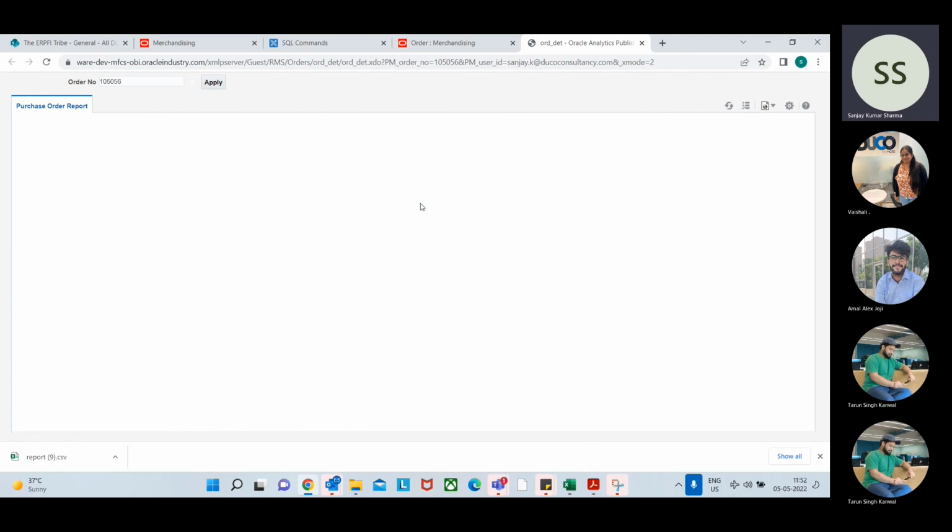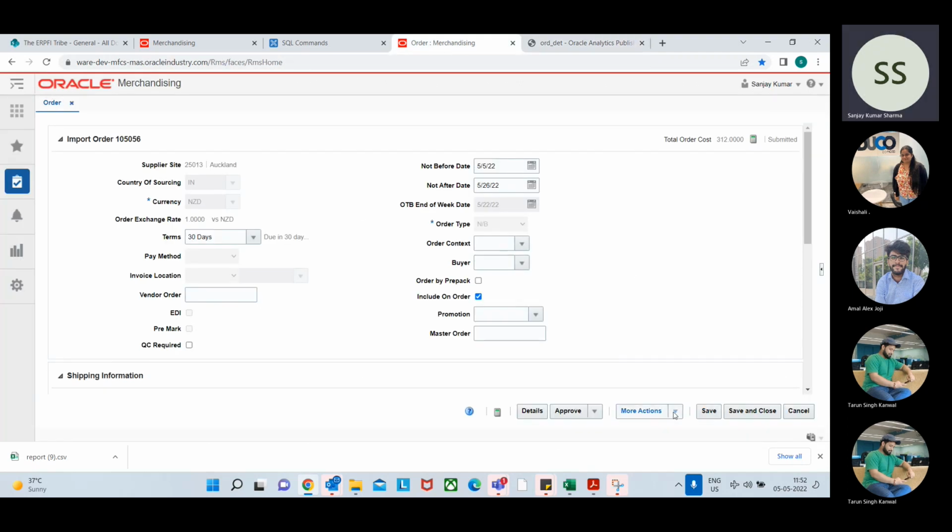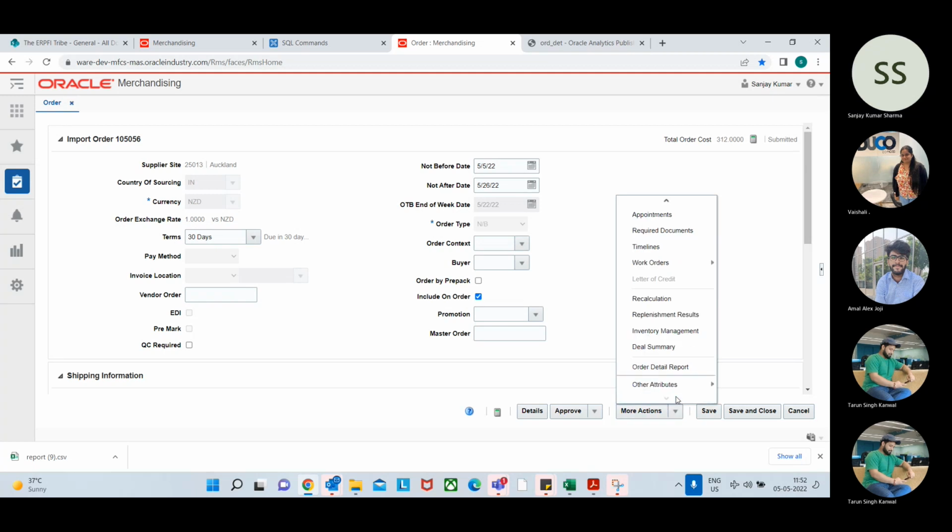Okay, order analytics, purchase order report. Something came up, nothing. I cannot see anything here. Anyways, what else? Other attributes, questions are, so don't bother about this. I'm also not sure.